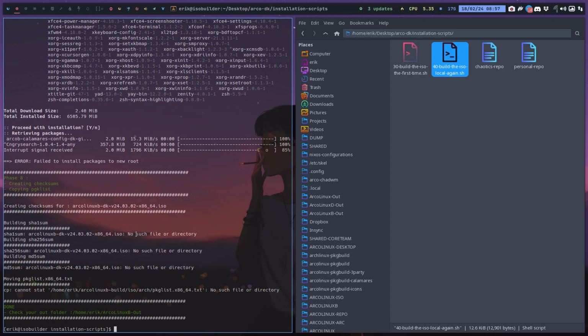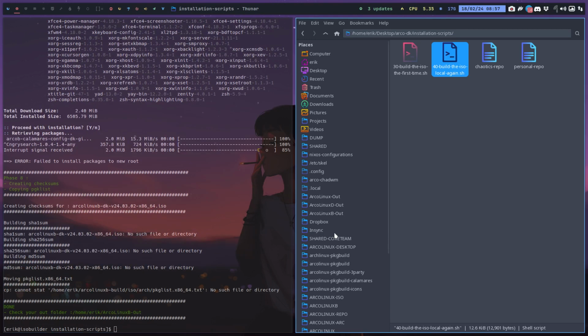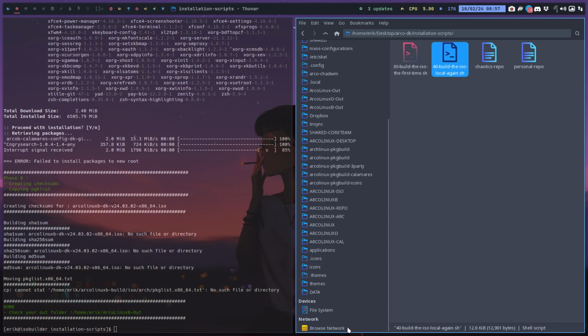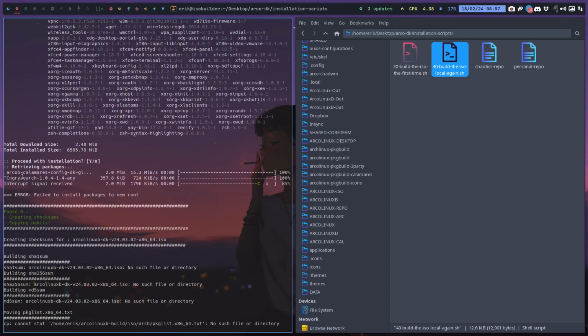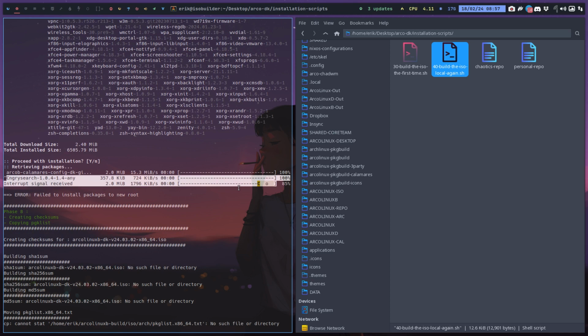Control C, I'm stopping it here. In the beginning you can stop it as long as you don't see all the mounted folders here, then you're fine, right? You can stop it when it's starting. But you see that the angry search here was being downloaded, that had been found. Fine.